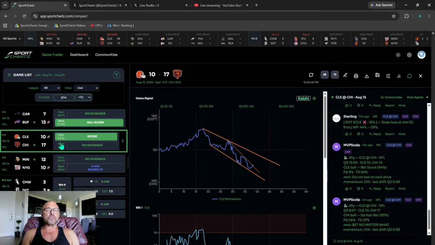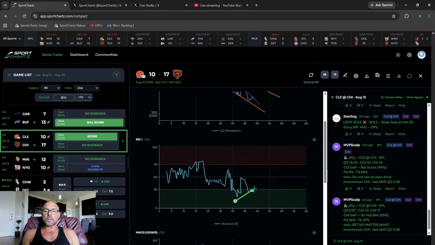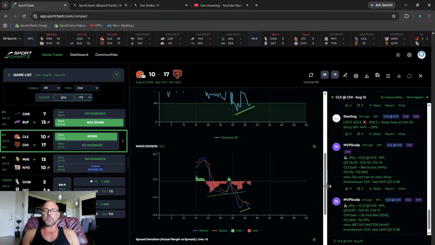So we have Cleveland, the score here, and the chart looks pretty good. Do they have the lightning bolt? No, they do not have the lightning bolt. So it means that this is a little less actionable. But do we get 5 down here? Let's see. Yeah, probably, maybe.